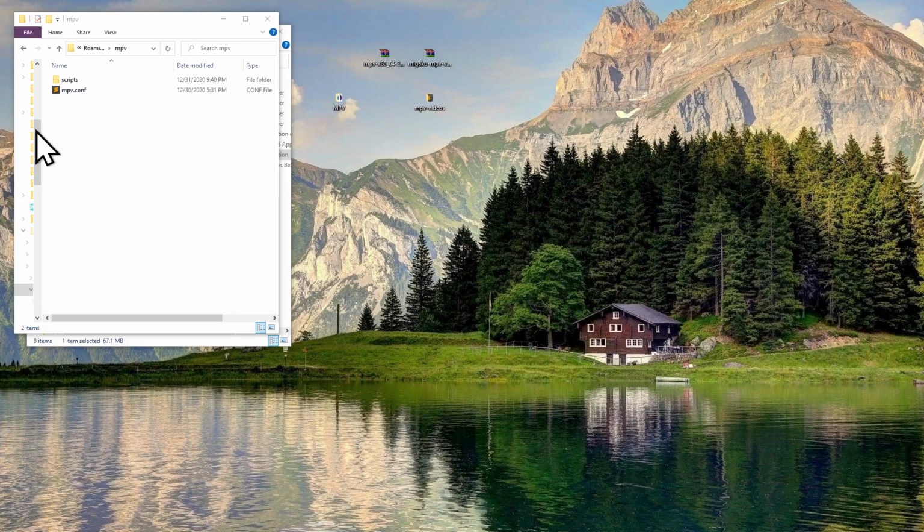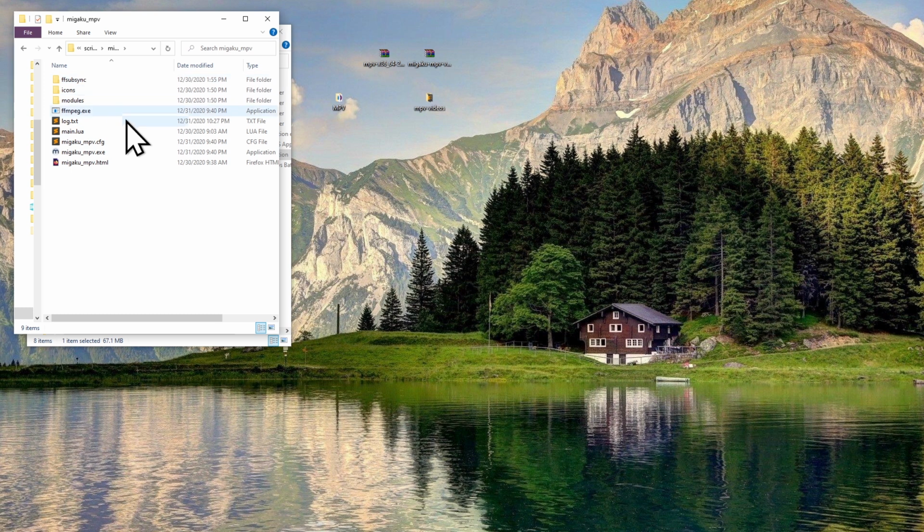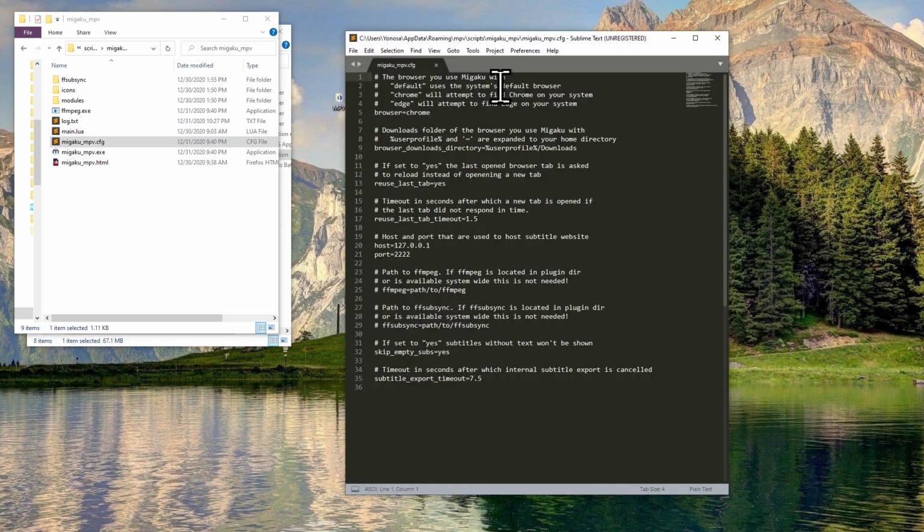You can find the Migaku MPV config file within the scripts Migaku MPV folder. It is called migaku-mpv.cfg. An explanation for each option is written above that option. Never remove the hashtag symbol before the explanation line, as that will cause issues.